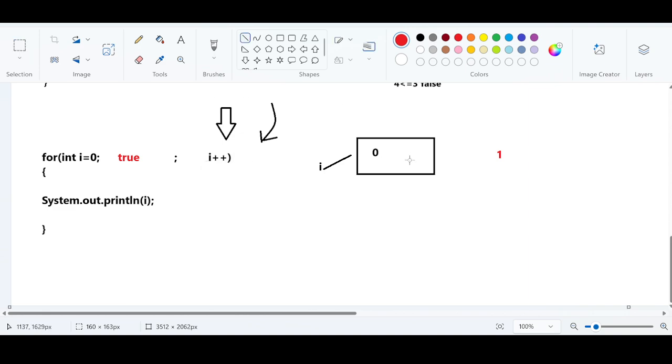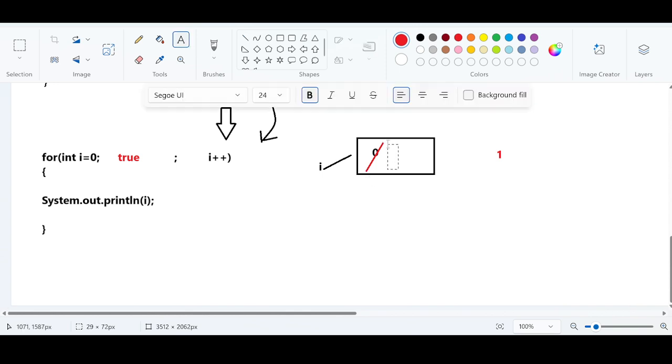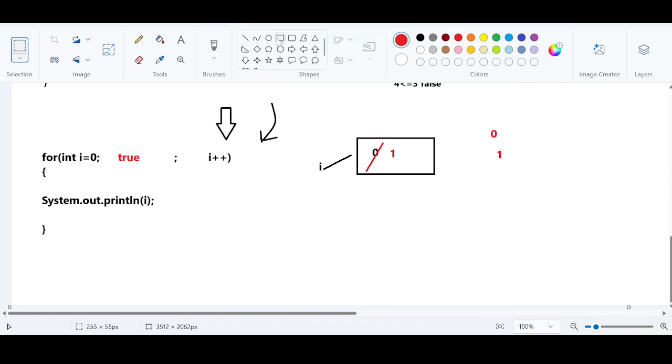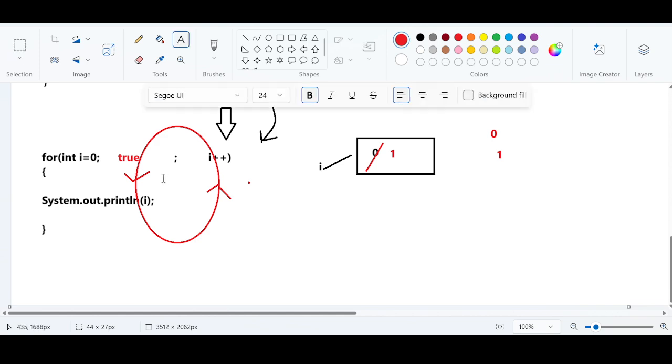The value of I will be incremented to 1 here. I'm sorry, first it has to display the value 0. Then after the incrementation, it has to display the value 1. Since the condition is always true, this loop becomes an infinite loop. The condition is always true no matter what, so this loop will be executing an infinite number of times.